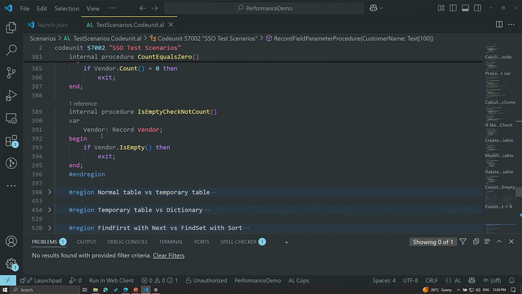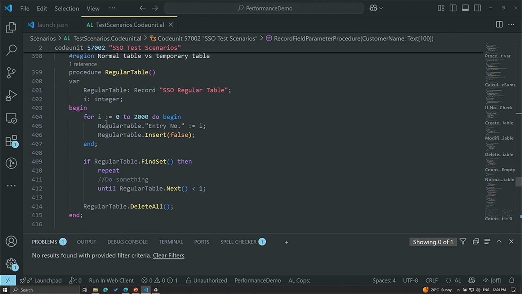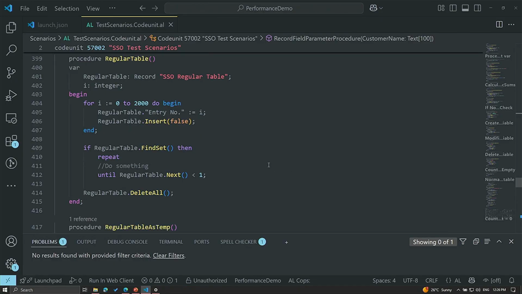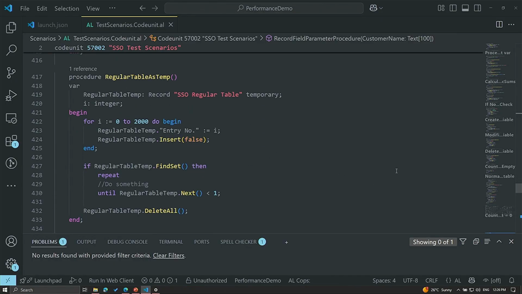So we have a bit more examples here. So just the regular table created, then inserting into it, looping it, and then deleting all the records. So all the operations which you can do, except modify. Yes, so we are inserting, looping, deleting. In the second example, we are using the same table, just declaring it as temporary, and doing the same operations. Of course, that one will perform better, but can we do it further?